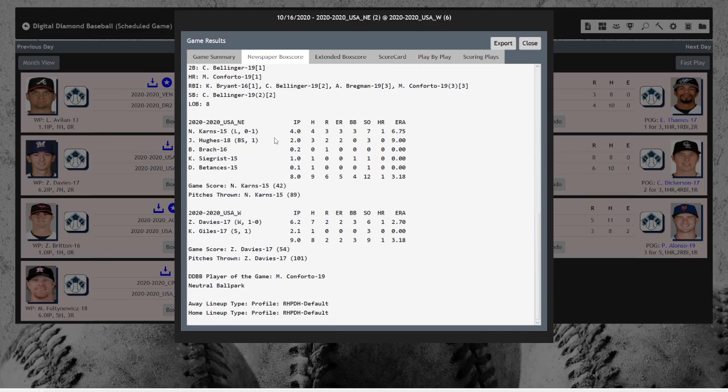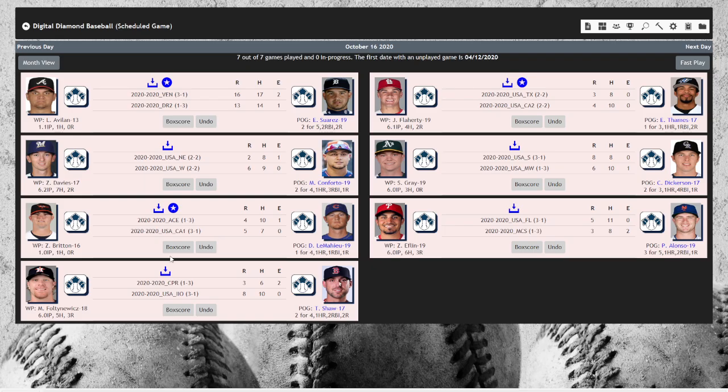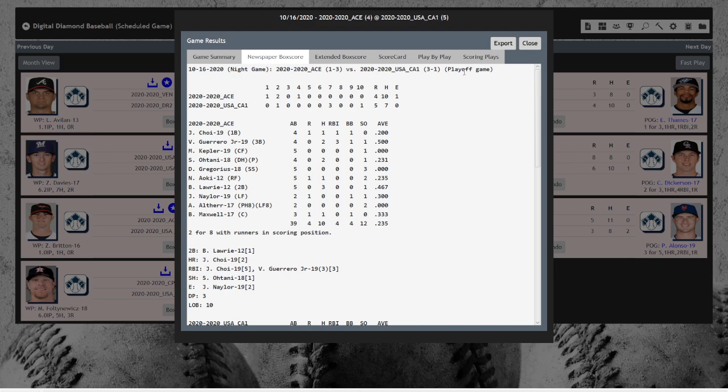Bellinger with 2 steals. Nate Carnes taking the loss. And Zach Davies with the win. Ken Giles with the save. 2 1/3 inning save. All right. California 1 advances. They beat the Asia, Canada, Europe squad here. They win in 4 games.